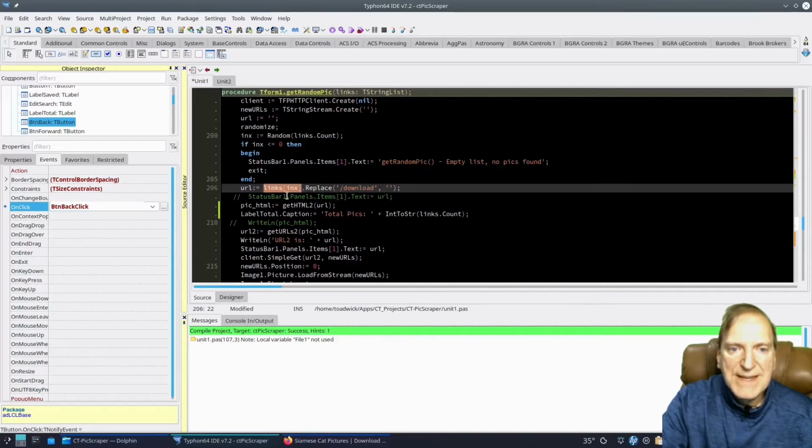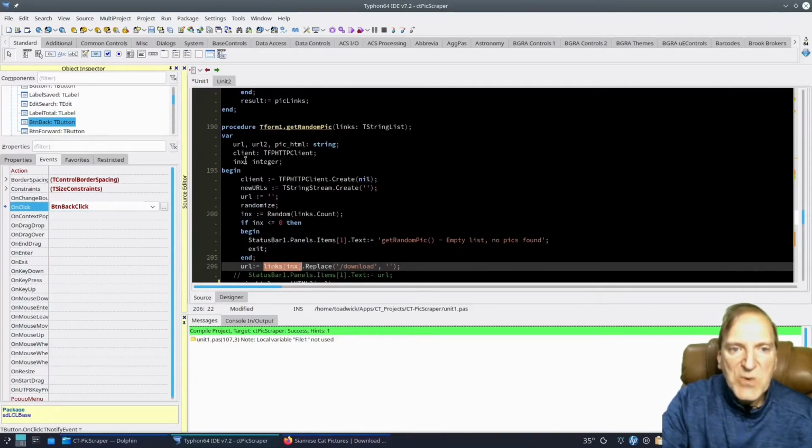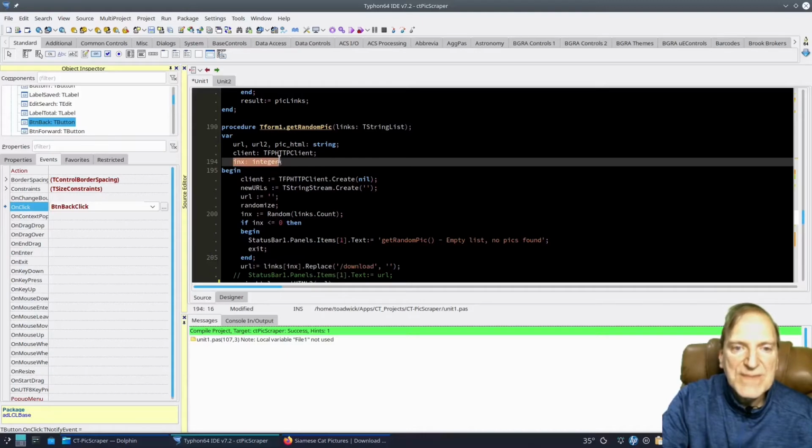And these two guys, links and the index, we're going to have to make those public because we need to call to them from that click event. So let's take out this index here. I'm going to cut it.